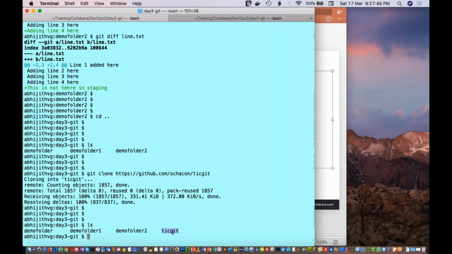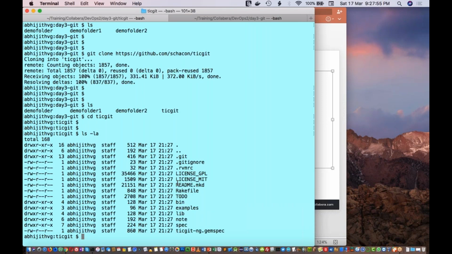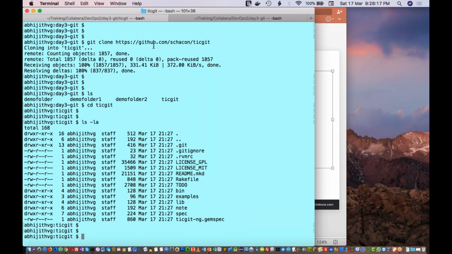This repository is in GitHub. I'm cloning that repository. Now I have the same repository that is there in GitHub on my local machine. I have a copy of the repository on my local machine when I did clone. This is how you can get a copy of a remote repository on your local machine using the git clone command.